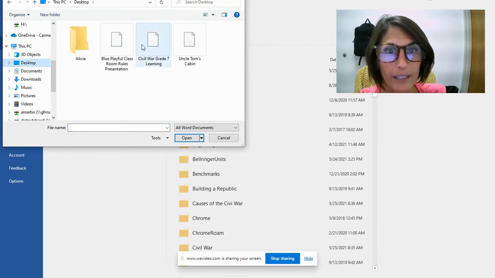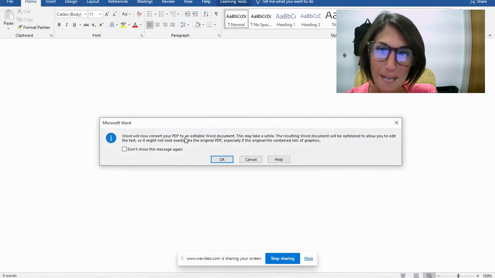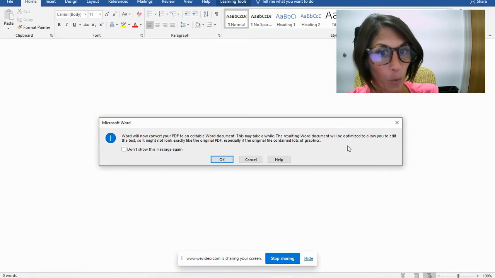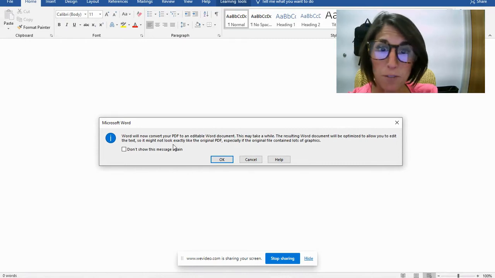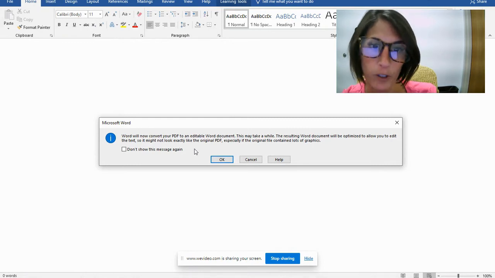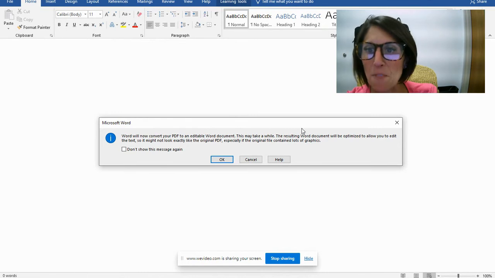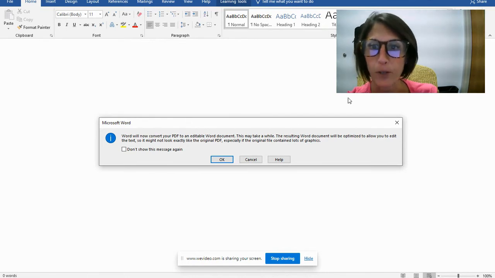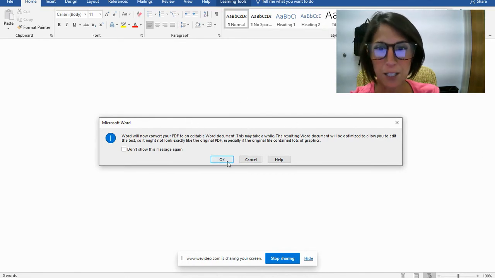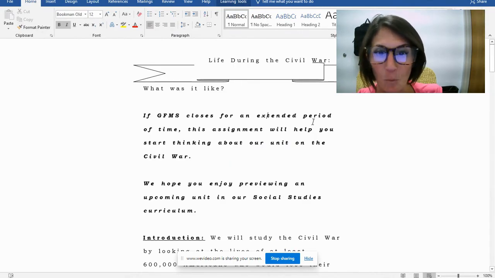And we'll go right here, that's a PDF, and we're going to open it, and a default message is going to come up. Word will now convert your PDF to an editable Word document. That's exactly what you want. Be careful, don't click, don't show this message again. I think it's important to keep that message from popping up so we know we're on the right track. And click OK. So now it is a Word document.